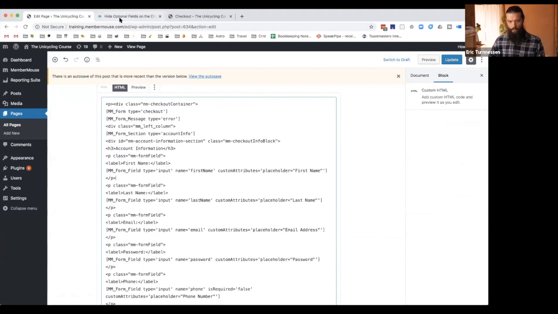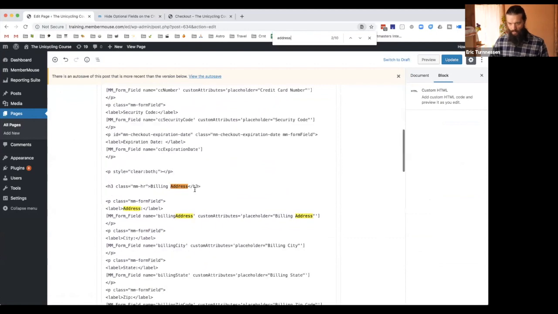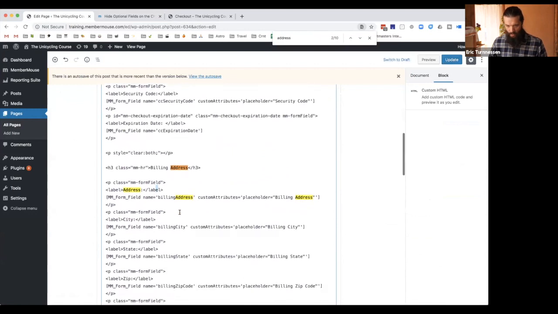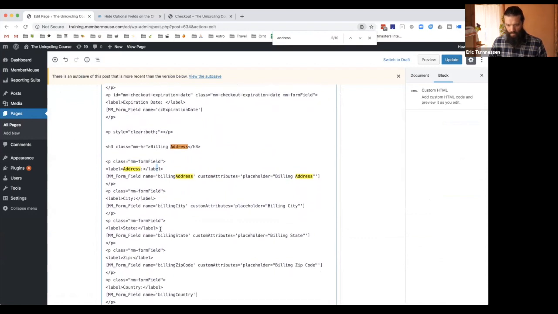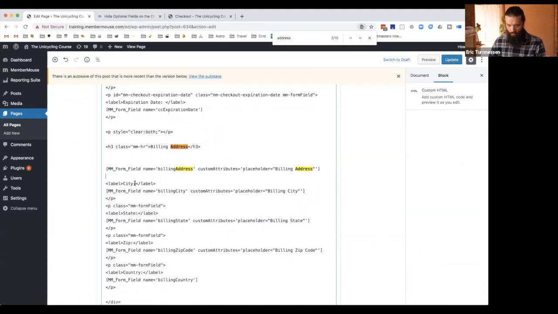What we're looking for is the address field. So here are the billing address. So basically, I think what you're saying is that you want billing address, billing city, and billing state to not be there. Okay, so I'm going to delete all of the HTML surrounding these because if we're hiding the fields, we don't need the HTML.